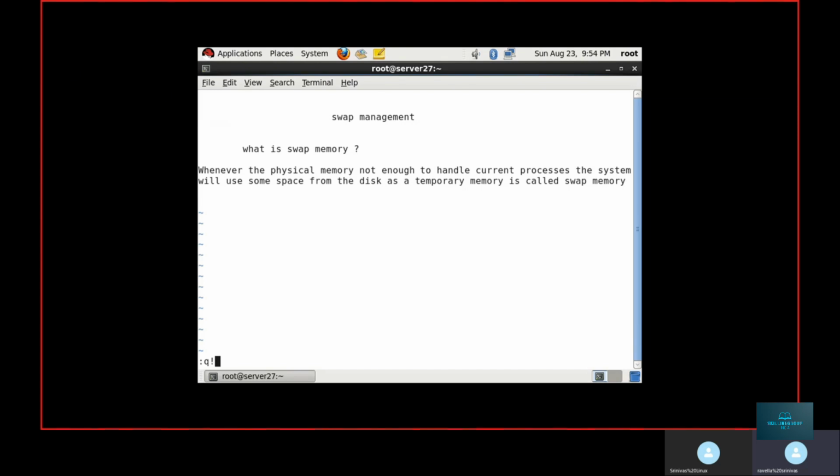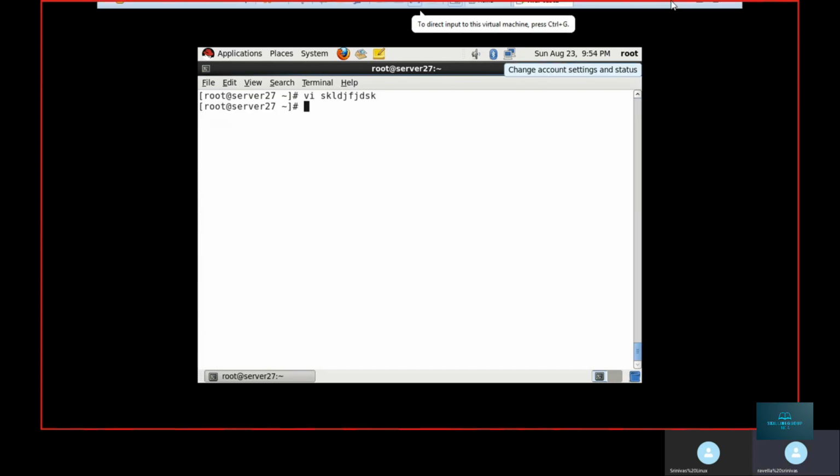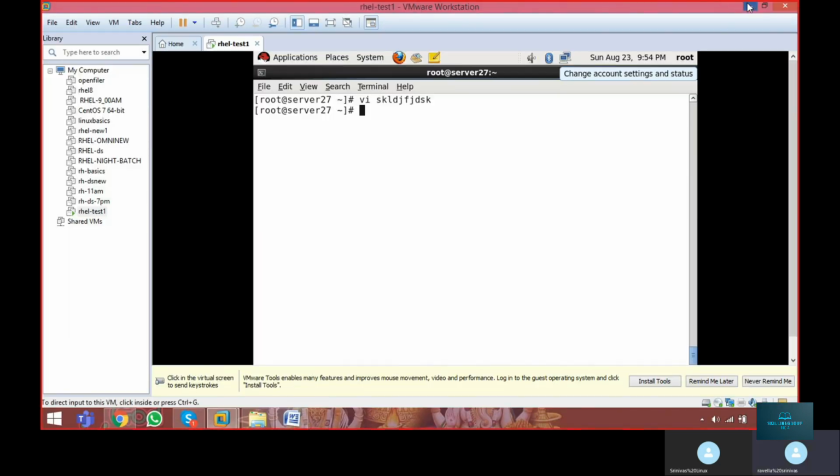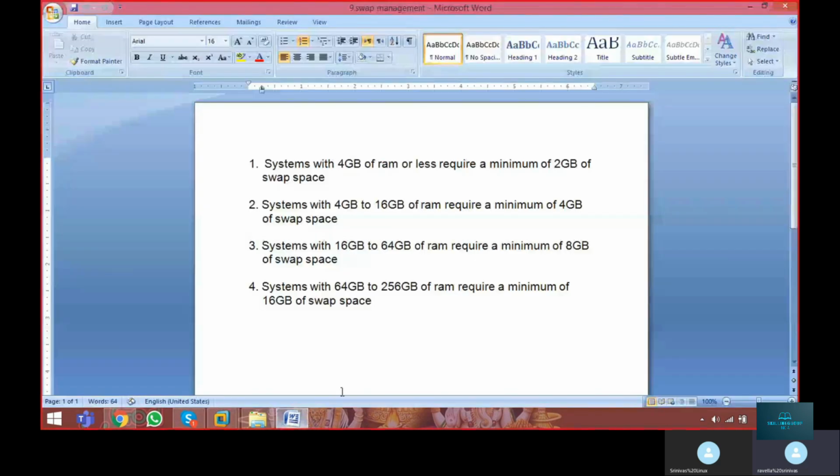How much swap memory are you going to assign for your operating system? We have to follow the general guidelines from the OS vendors, and after that, the application vendors. A system with 4 GB of RAM or less requires a minimum of 2 GB swap space. Systems with 4 GB to 16 GB need 4 GB of swap memory. Systems with 16 GB to 64 GB need 8 GB. Systems with 64 GB to 256 GB of RAM need 16 GB of swap space. So these are the general guidelines.